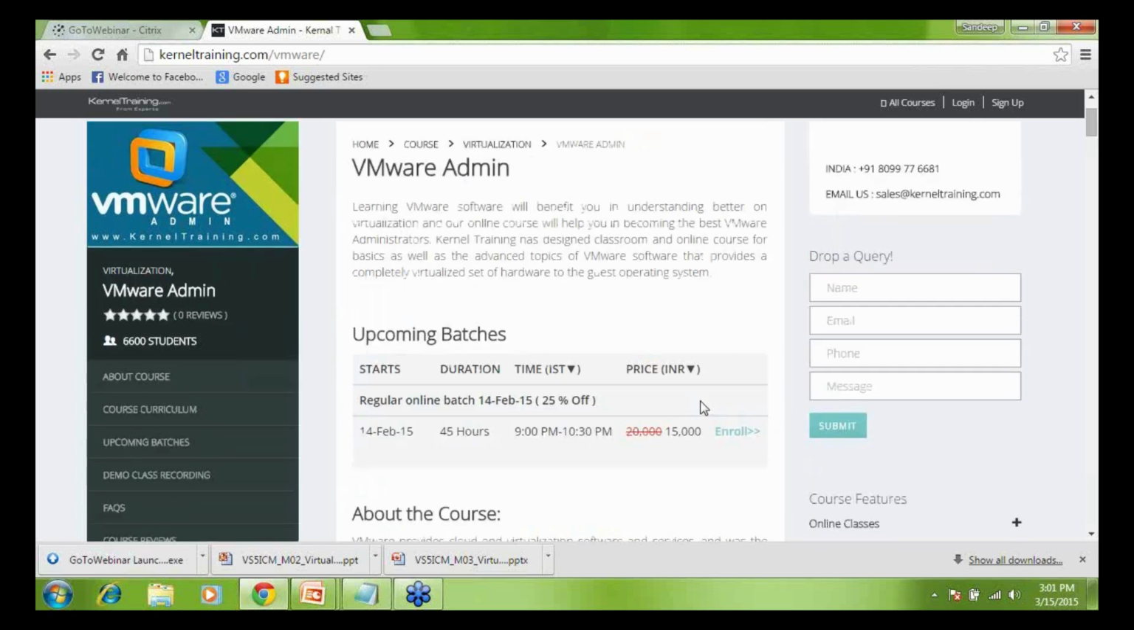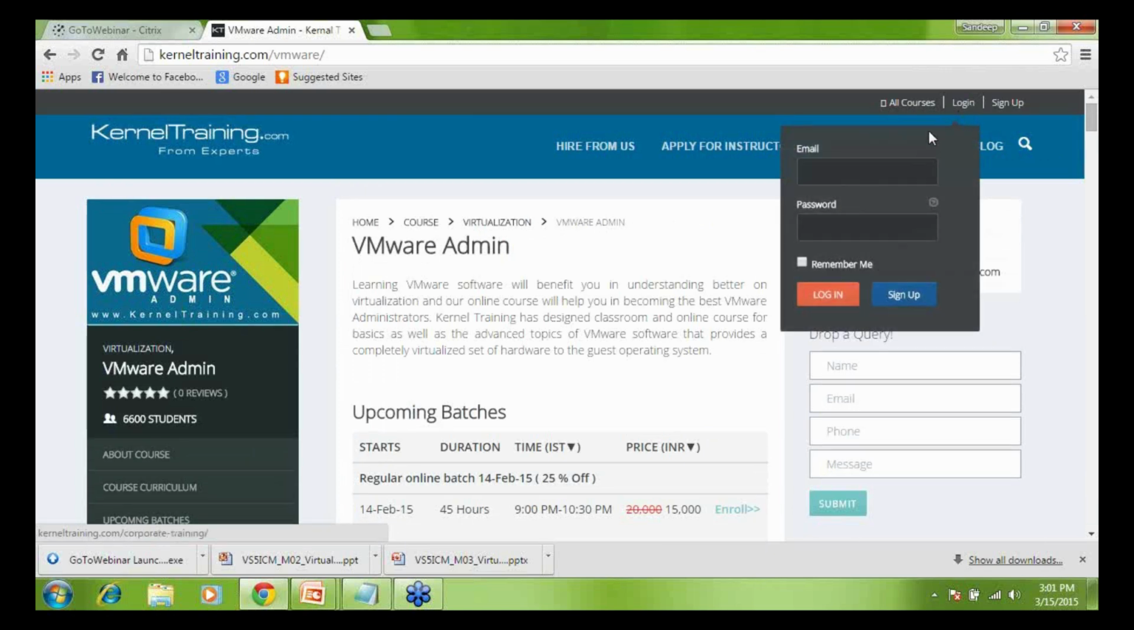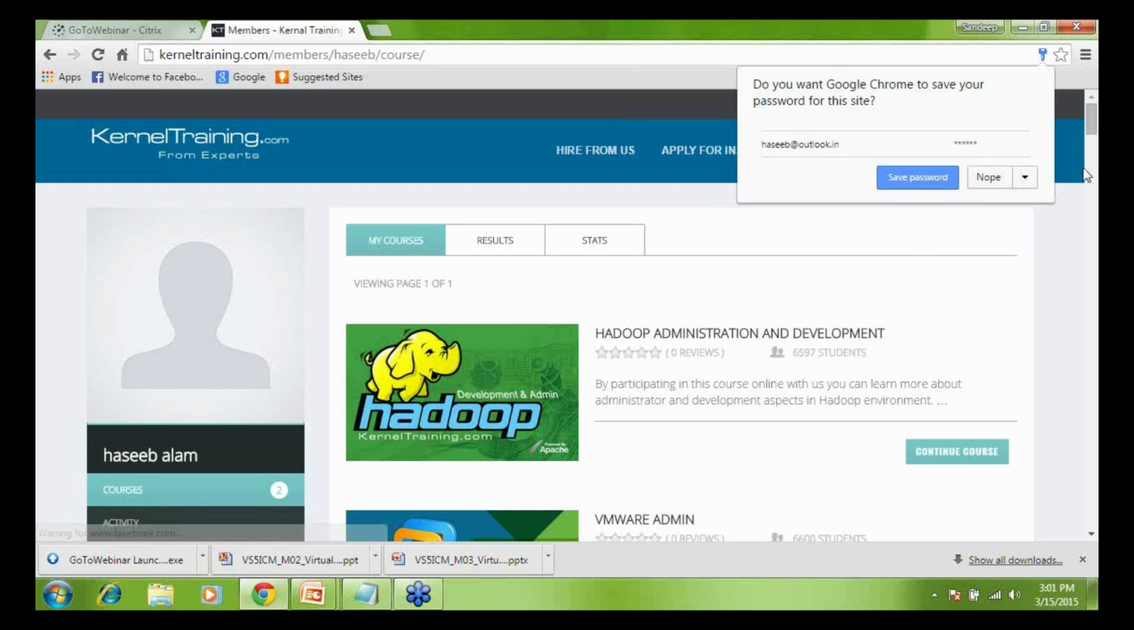Let me show you how this LMS works. People who get registered with us will get their login ID and password. I have a person who got registered with us. He will have his user ID and password, and when he logs in, he will reach the page where the LMS continues.